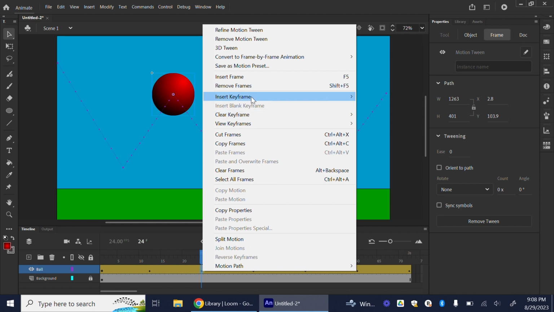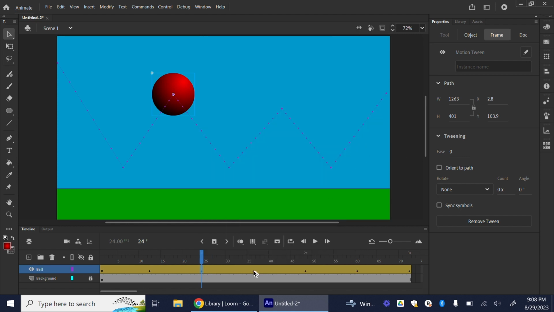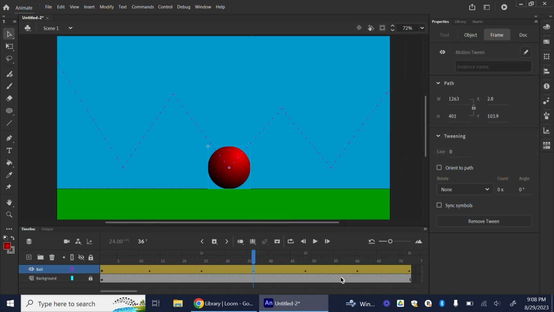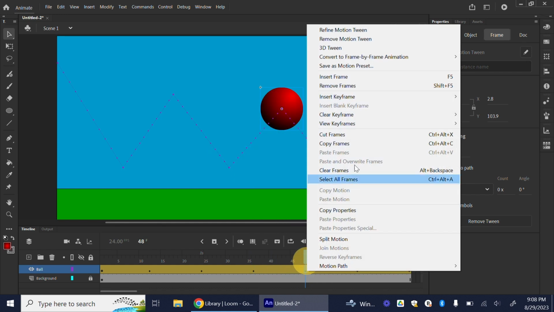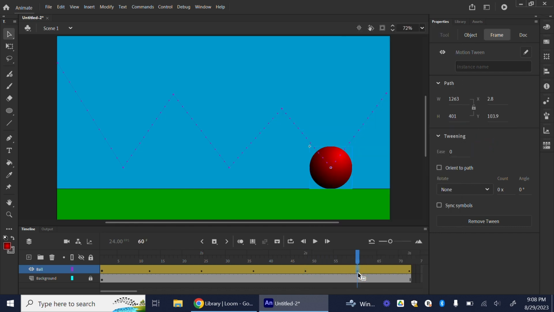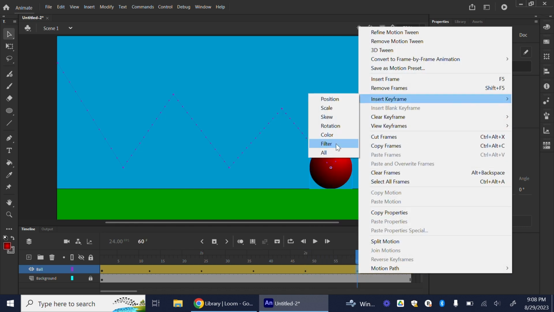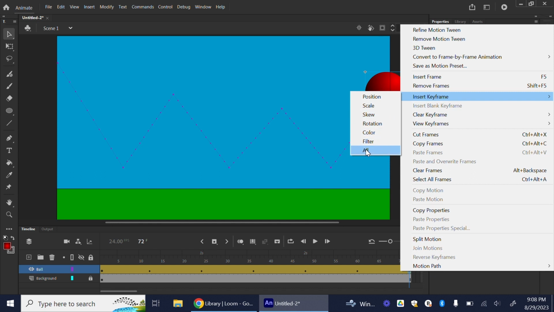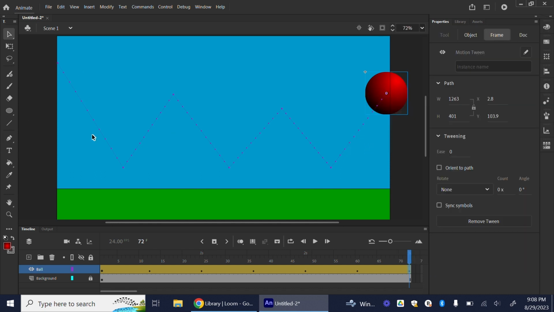So right click, insert keyframe, all. Click on the next one, right click, insert keyframe, all. And then keep going until you've done that to all of those frames. So nothing physically happens, but it does have to do with what we're doing next. Because if you don't insert the keyframe, that's not going to work right.